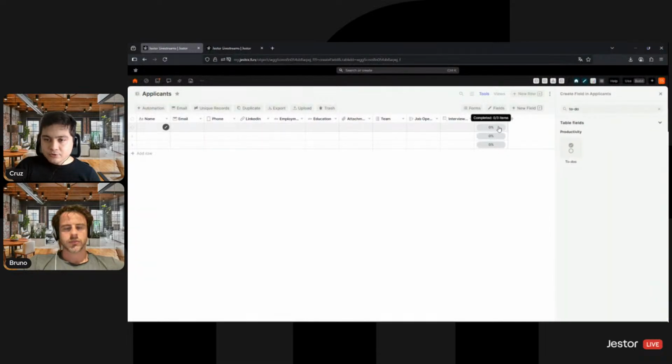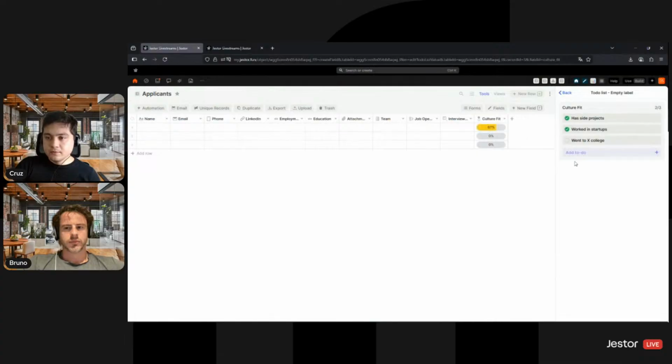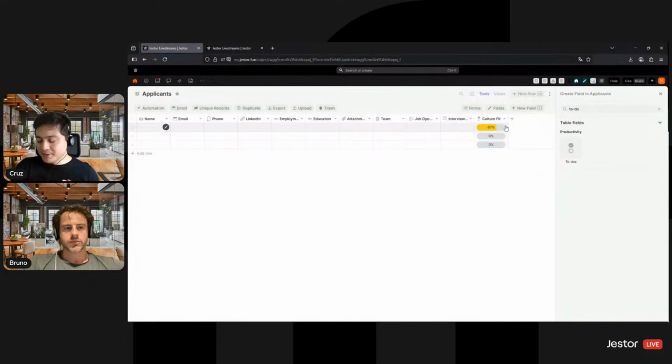Cool. So now we have a culture fit item, and when you check these, you can see that the culture fit progress bar increases, right? So this can be a good way for you to filter all of the, for example, applications that you receive for a job opening. So this is just an idea. You don't have to do that. We're going to keep it in this template because it's a nice, very straightforward way of having this culture fit.